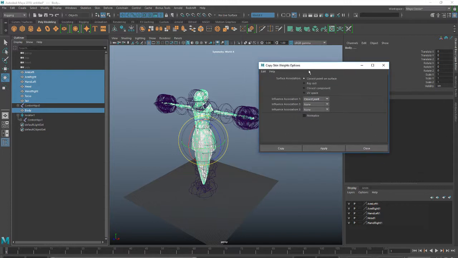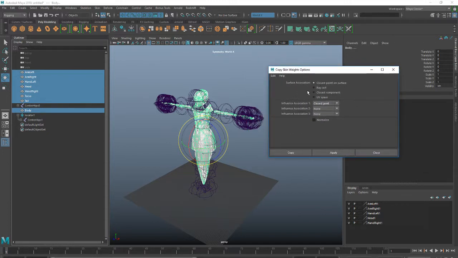So there's a couple different options here. Closest point on surface is basically going to be, hey, here's the point on the old mesh, let's look at the new mesh, well, this is the closest point to that old point, and it copies the weights from that to that. Raycast should actually work if you fattened something up or shrunk something, like if you've just slightly moved your vertices away from where they were. That's basically going to shoot out a ray from the old original mesh, and whatever the first point is that it can hit is what it's going to copy the weights to.